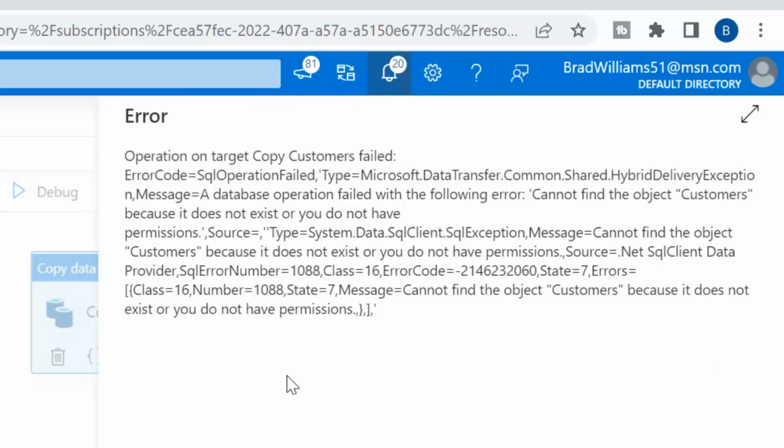is getting an error to say that the customers table either doesn't exist or we don't have permissions to perform that operation. And it's because the principal only has the roles of data reader and data writer. So we're going to go over to SQL Server Management Studio and add those permissions in for this user.